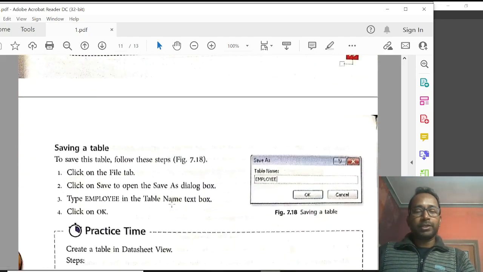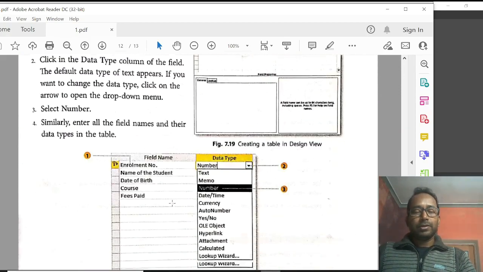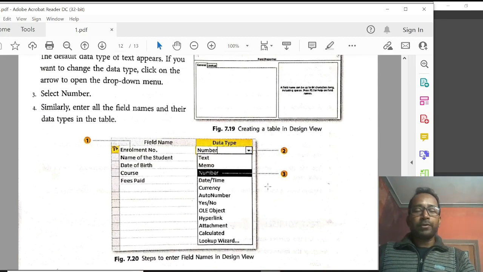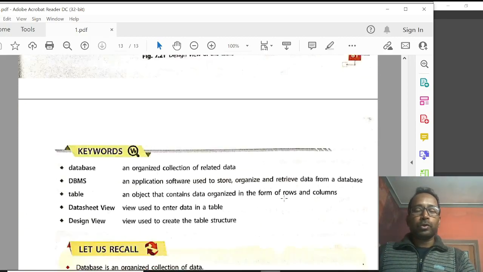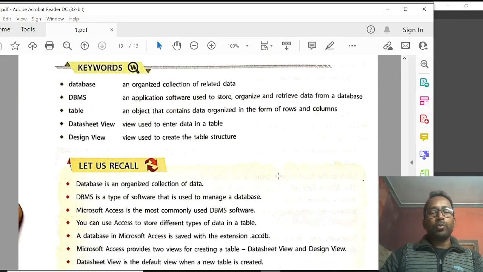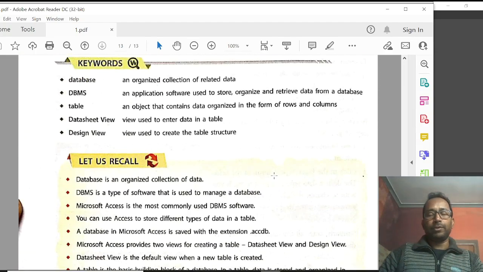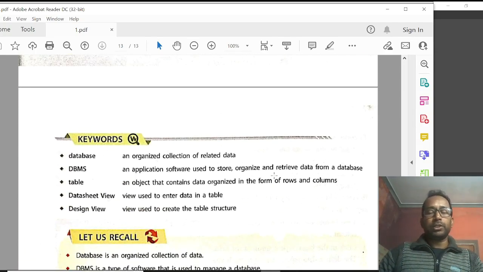Hope we have completed this chapter. Yes. So whatever steps I have shown are all given in your book. You have to go through the book and must practice these things on your computer and solve the check your progress and test yourself. In our next class, I will give the solution of this check your progress and test yourself. And with that, I will give the question answers also.